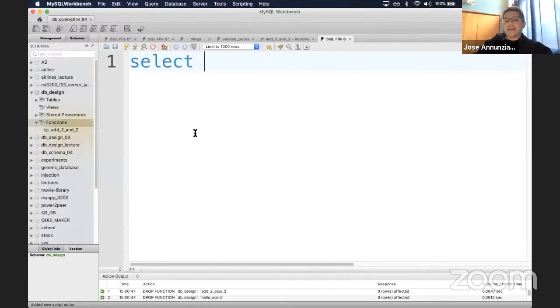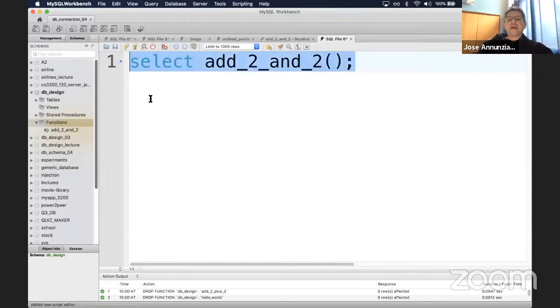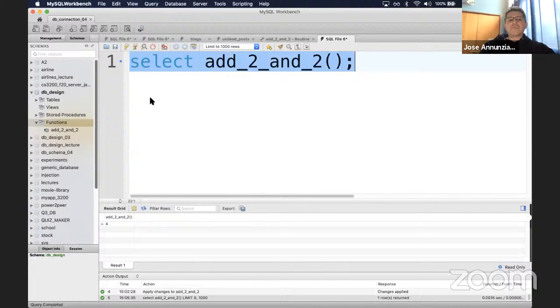You know, we can say select, and then we can call that function. We can say add to, okay, this is the default, 2 and 2. We can call that like that, right? And this is going to execute, right? This is going to return the value, and it's going to return a result set, right, with whatever value that evaluates to. So we can run that, and there it is.